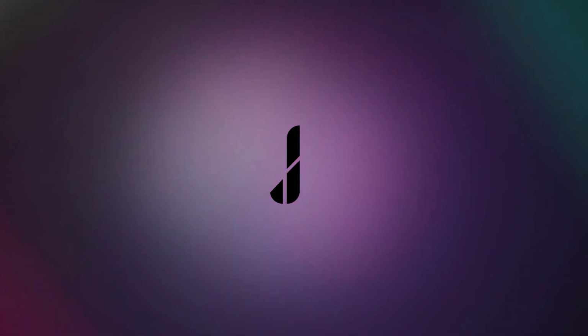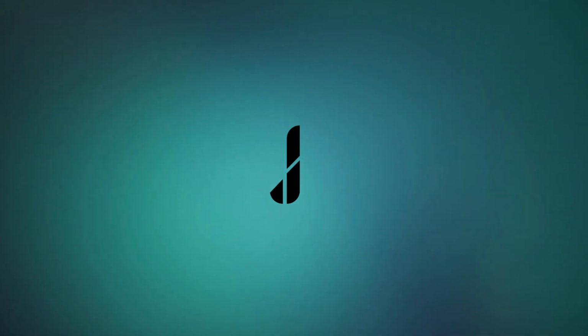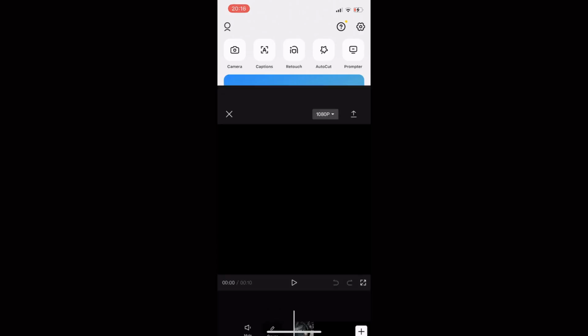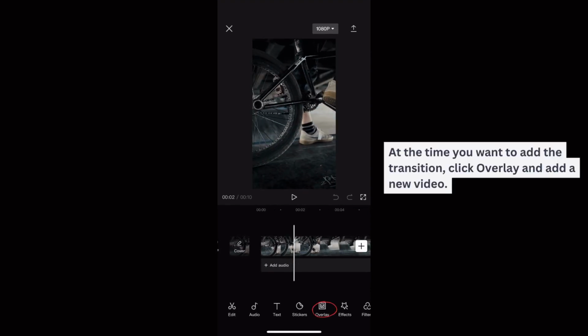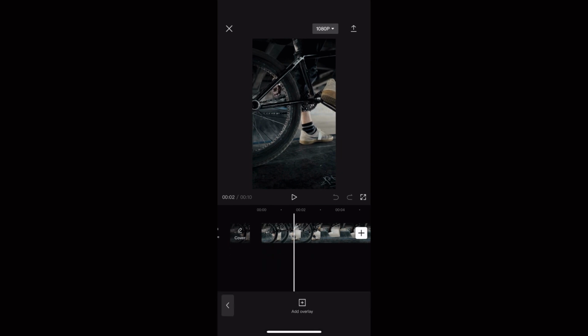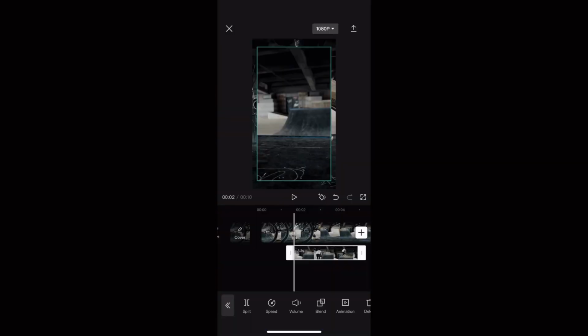Hi guys. Let's make an easy masking transition in CapCut. Start by opening a new project. Choose the second you want the transition to start. Click Overlay and add a new video. Select the overlay video and add a new keyframe.